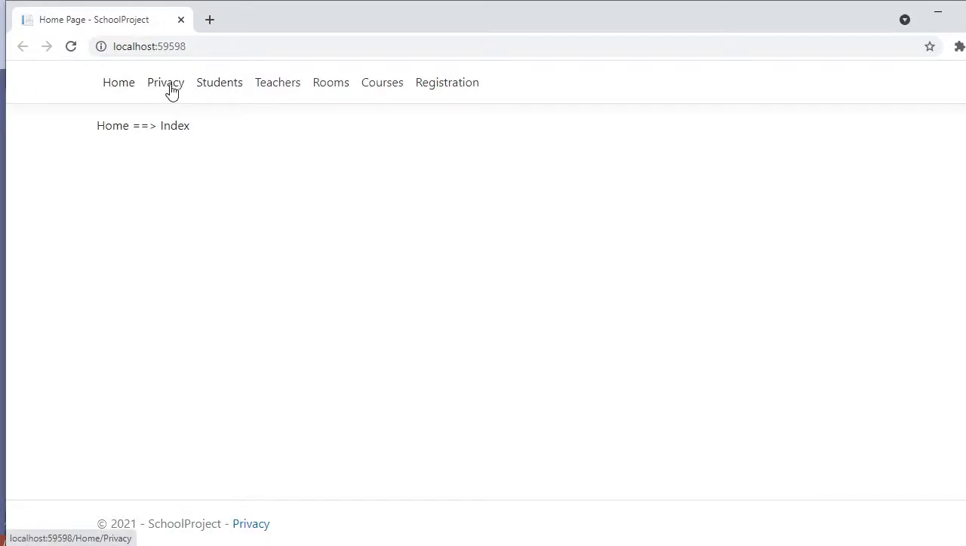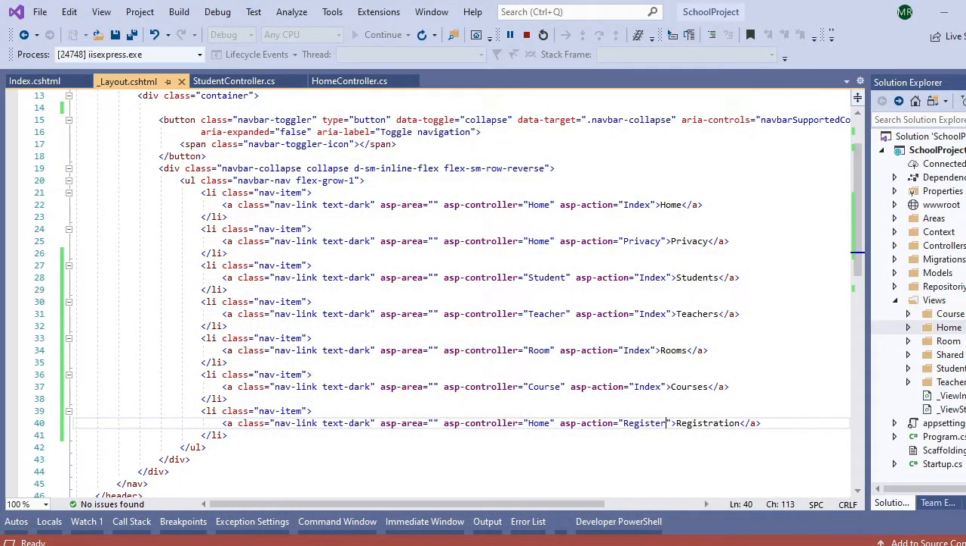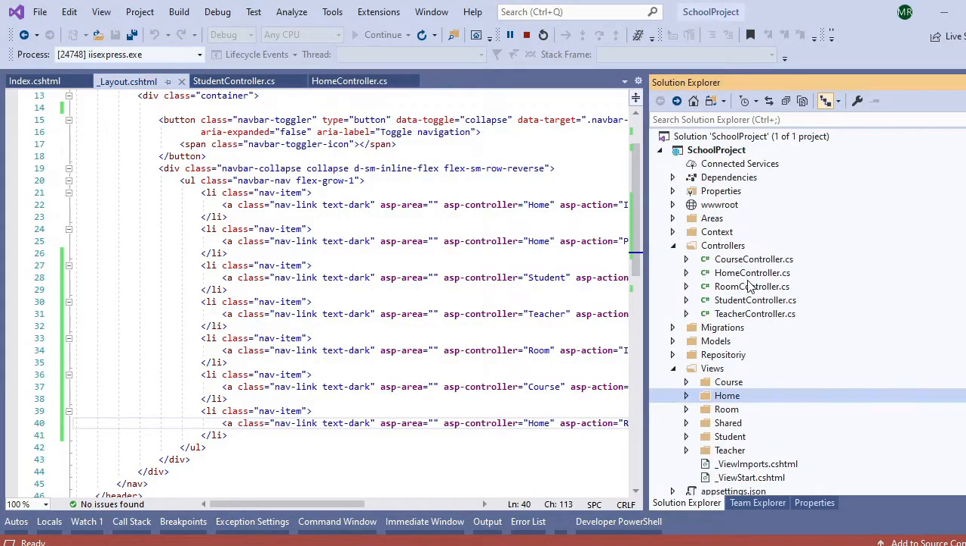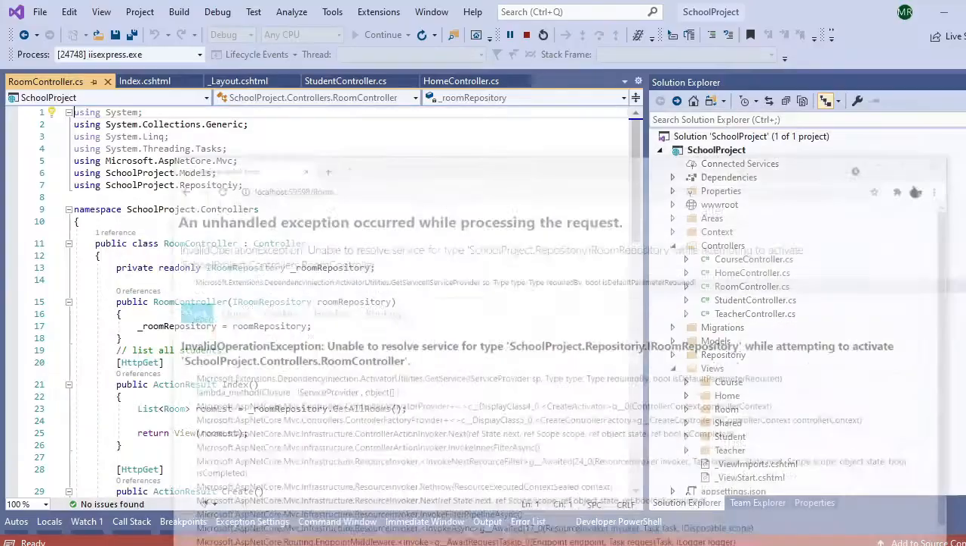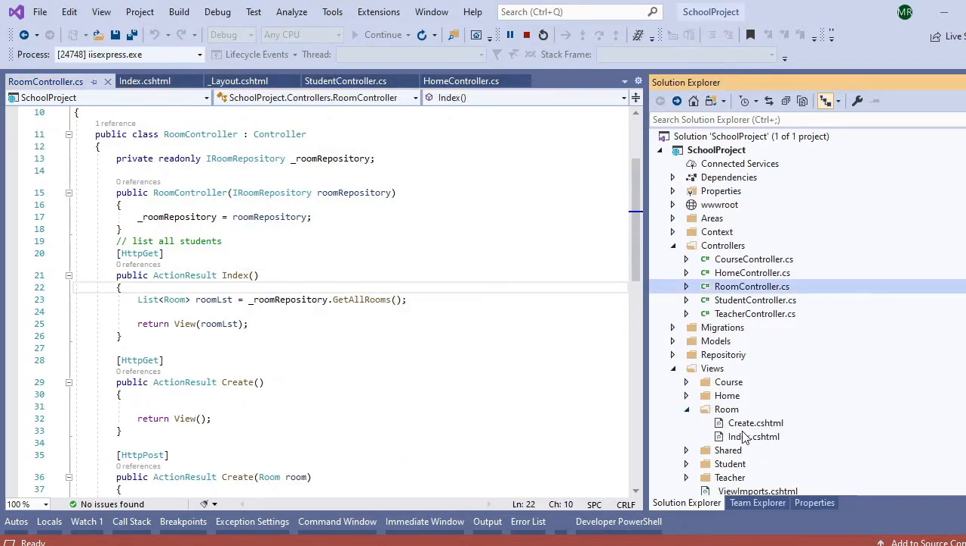Now we have this home, privacy, students, teacher, rooms, courses, registration. If we click on one of these, students, we should go to the student controller and the index method. And same for the teachers and rooms. There is an error here for the rooms. Let's go and see what is the error in the rooms controller. Go to rooms, room controller, and we have said here room, yeah. So room and index, there is a room, there is index. What's the problem?